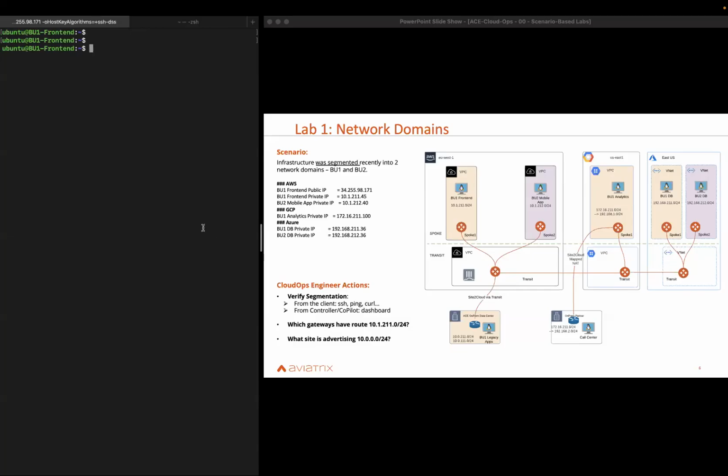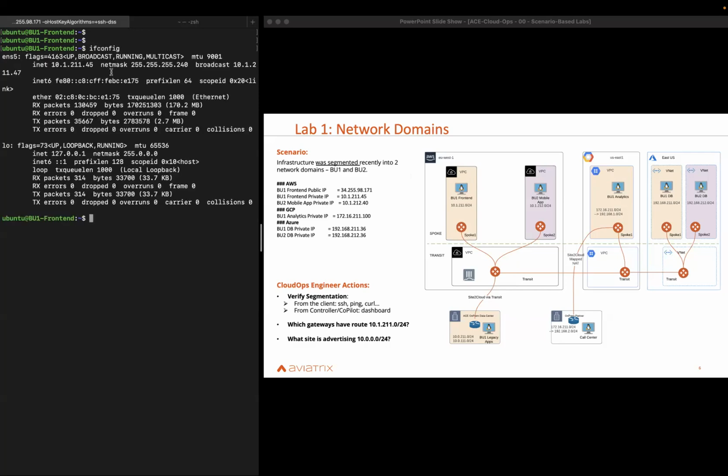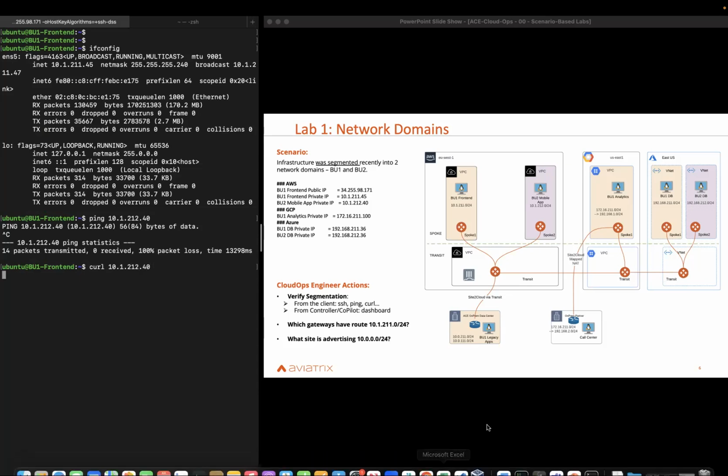There are multiple ways we can verify that this segmentation actually is working. So I am on BU1 front end, and I might want to ping. If I look at my IP address first, this is 10.1.211.45, which is what is expected. And I can ping 10.1.212.40, and the ping does not work. The ping does not work because this is the expected behavior. They are in two different network domains. They can also do a curl. This is also not going to work, but just to show different traffic types.